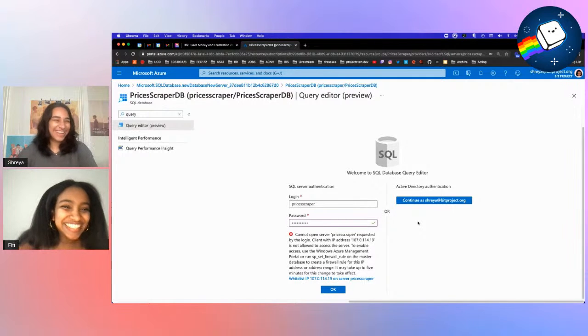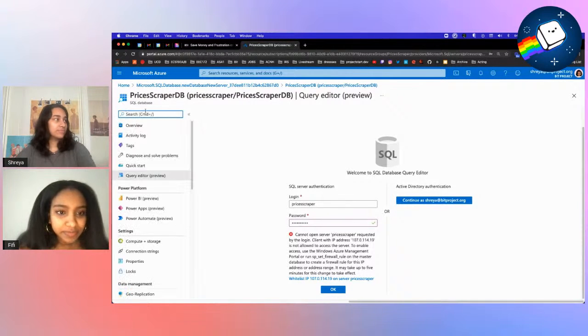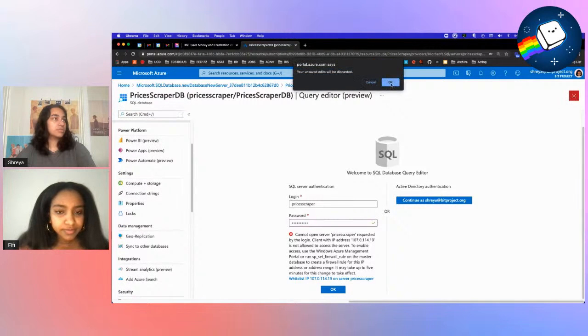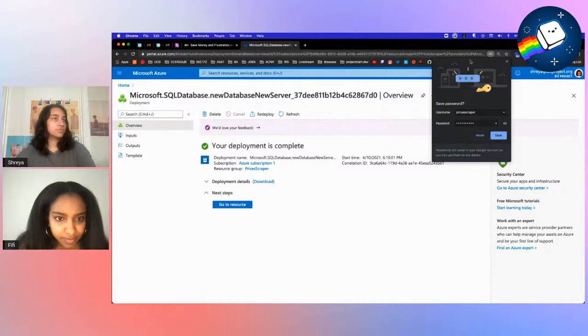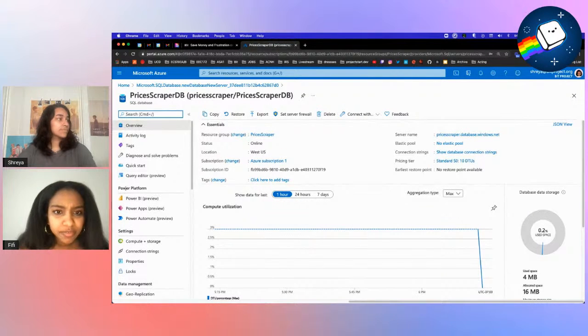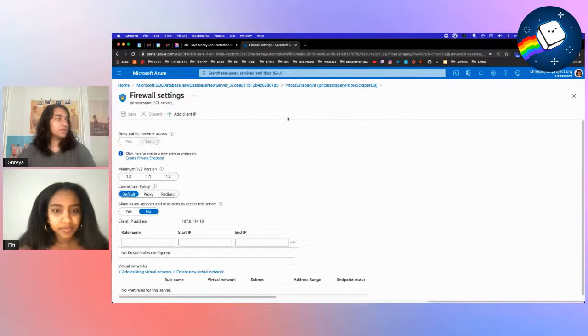So let's go back to the resource page. I'm just gonna close this. Okay, and then go to the resource, and then set up firewall. It's at the top, by the delete button, if you see that. Oh yeah. Set server firewall. So we go there, and then we're gonna make a new rule. So you can name it whatever.